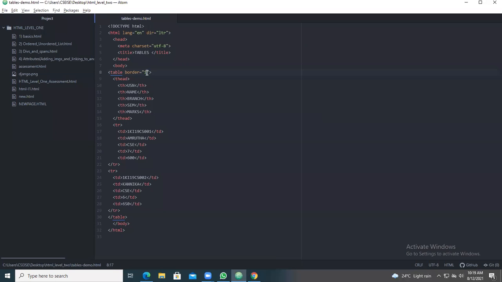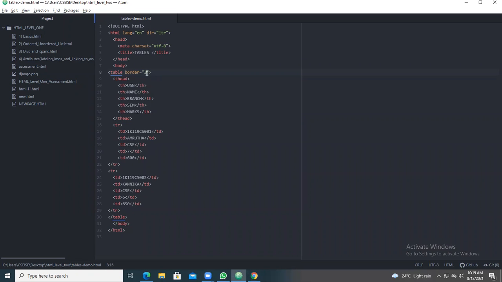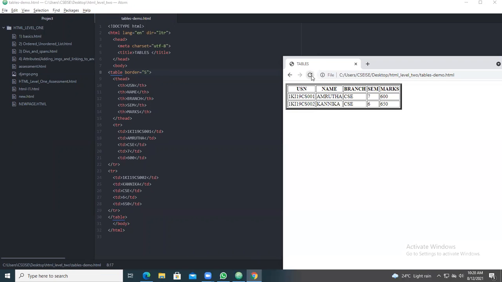Suppose you keep on increasing the value to 3. Okay, so now I have given the border as 3. So here you can see how it looks. When you have the border with some value like 5, then you can easily see. So this is the border number 5 that we have created. So have you understood how to create the table?